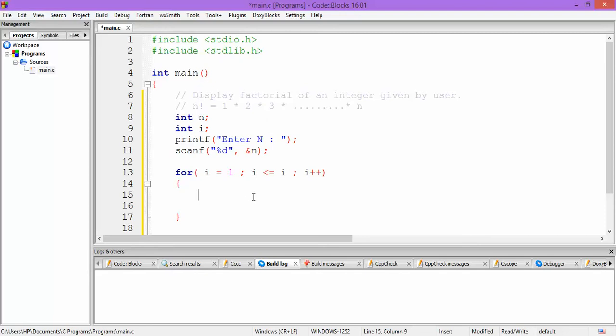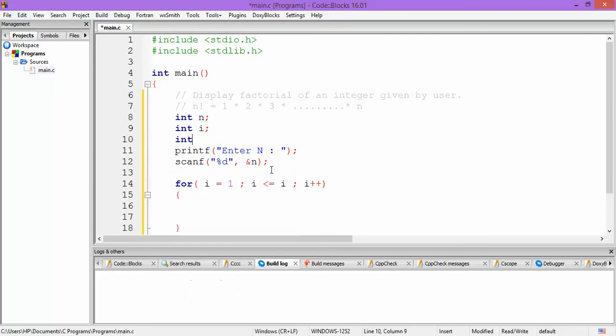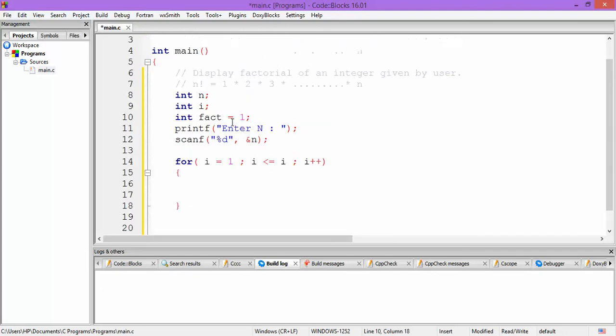Now we'll have to keep on multiplying the ith term of the series into a certain variable, which after multiplying the numbers one by one up to n would contain the factorial of n. So let us declare that variable first. Let us call it fact, and as we are starting with multiplication, if you don't initialize it, it would contain a garbage value, so we'll have to initialize it with 1.